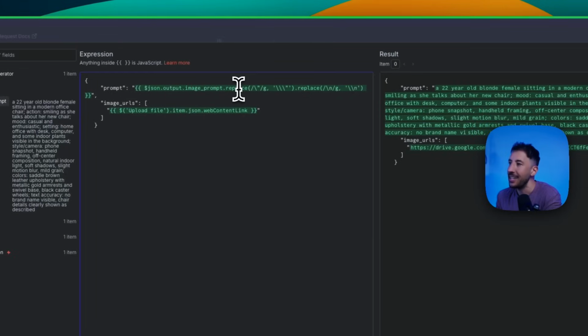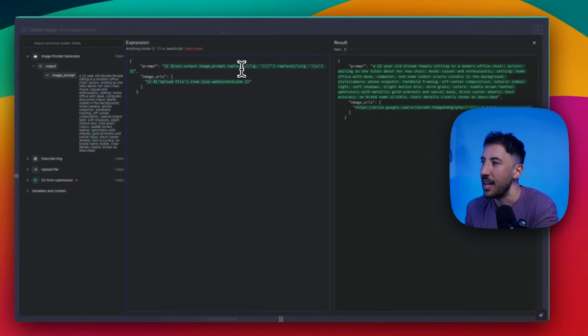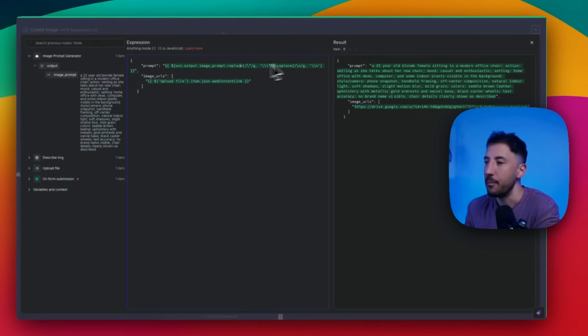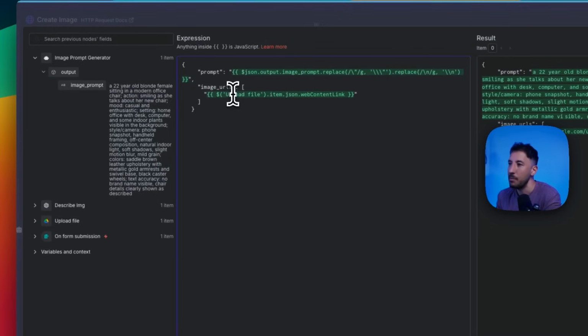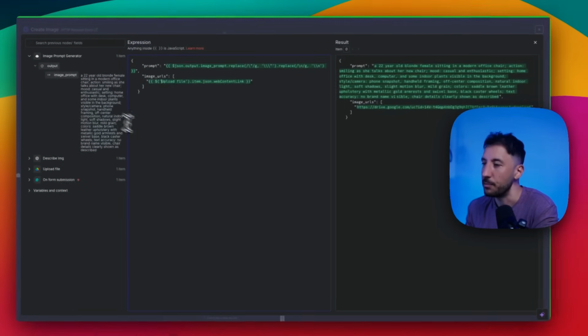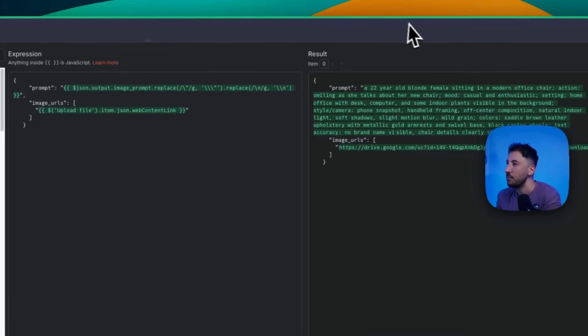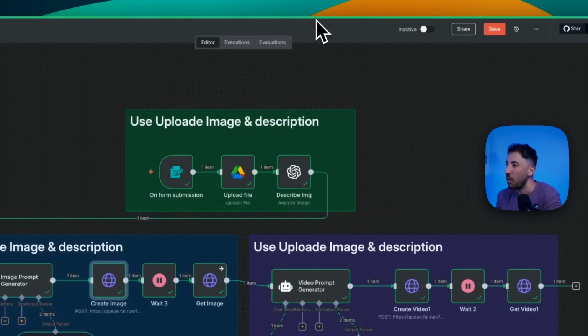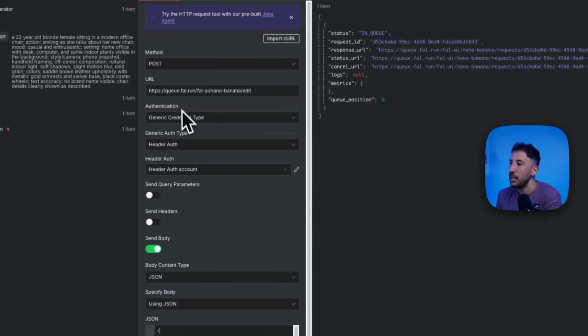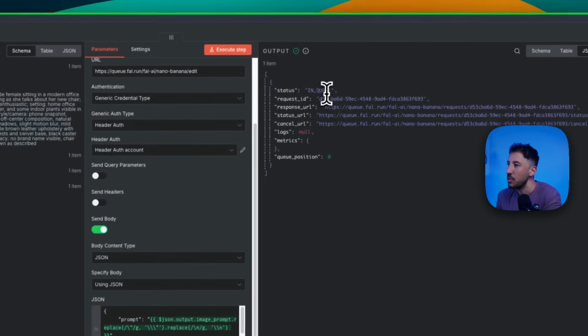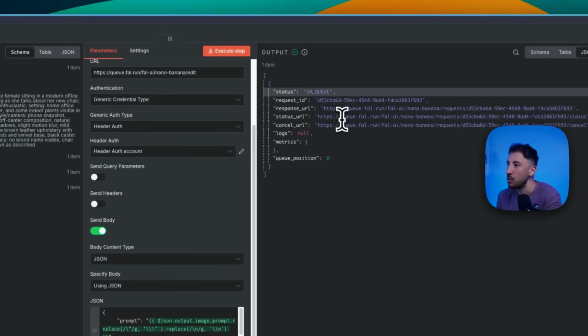We're just adding this replace to make sure that it is proper JSON, so it doesn't have any line breaks or quotation marks and everything else. This is just to clean it up. Same thing with the image URL: we're grabbing it from our upload from our Google Drive right here. Okay, very simple. That's all we're doing here. So we reach out to that, and now this is going to send it in queue, meaning it's going to actually edit this, and this is the request URL and ID.